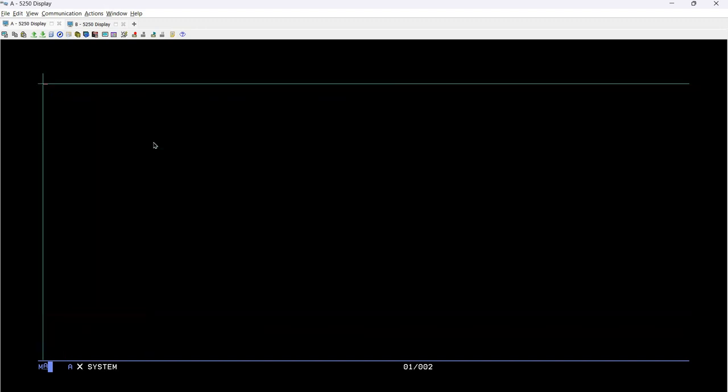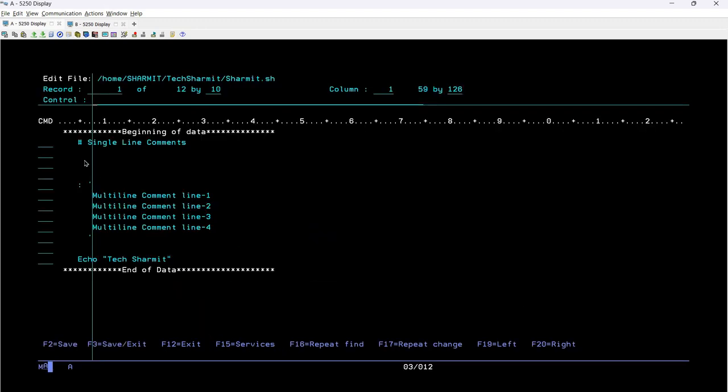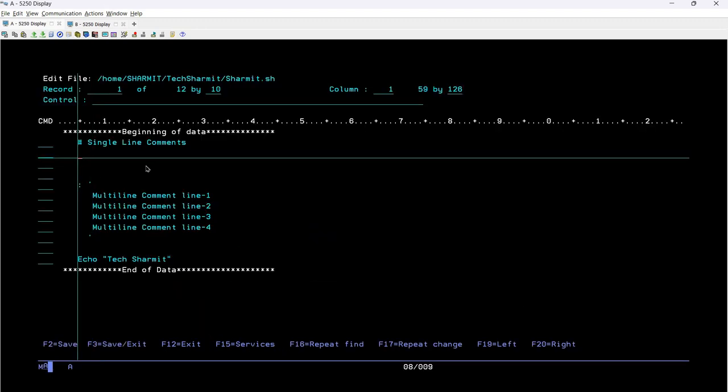Now there might be one question: why are we not making it executable? Because I have already made it executable. If you don't know how to make the shell script executable, you can refer to the previous session, because there we have already discussed it, and for the time being we are just proceeding.